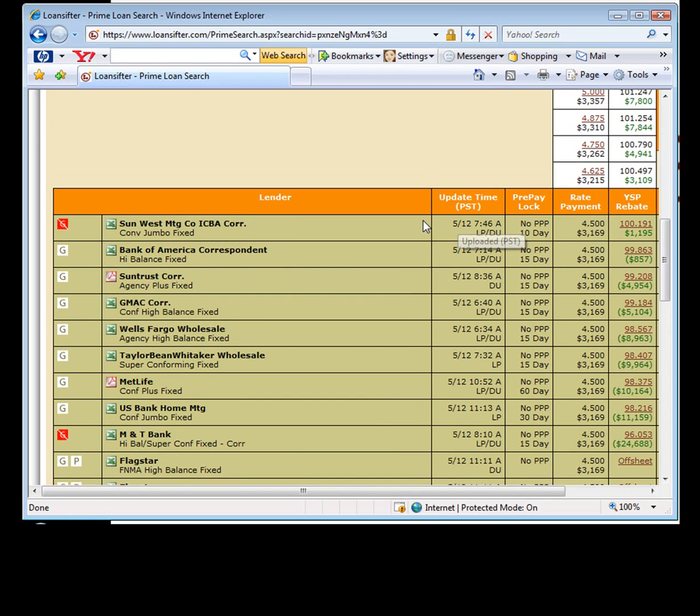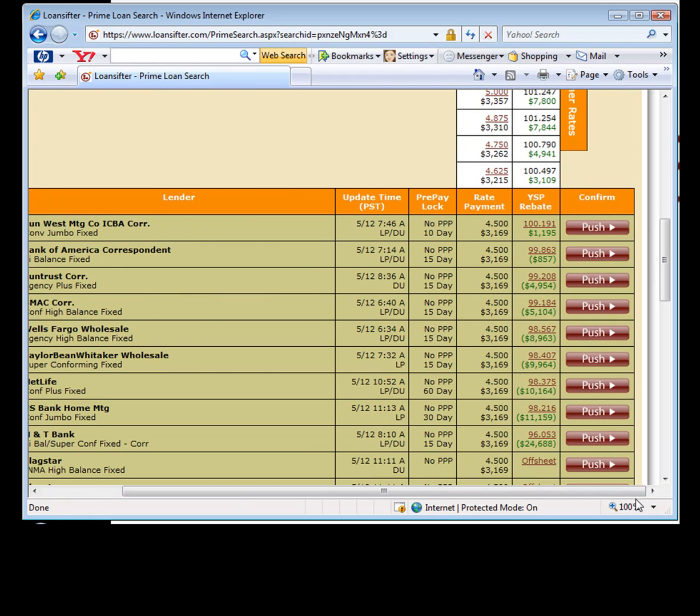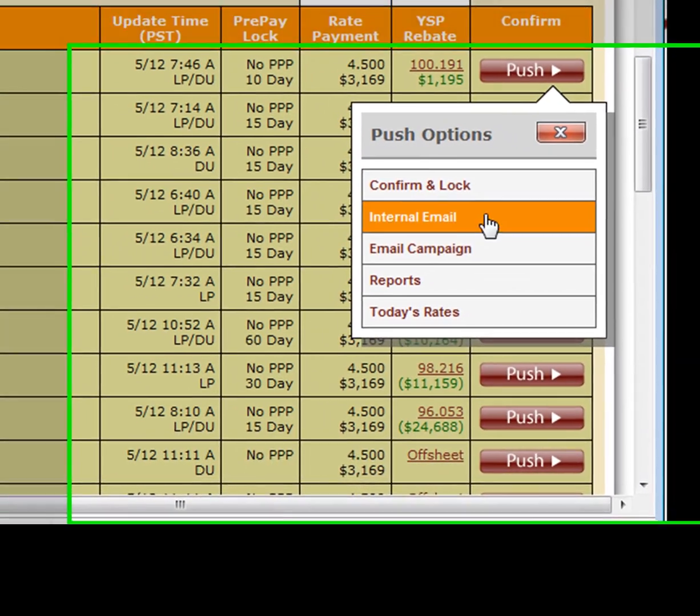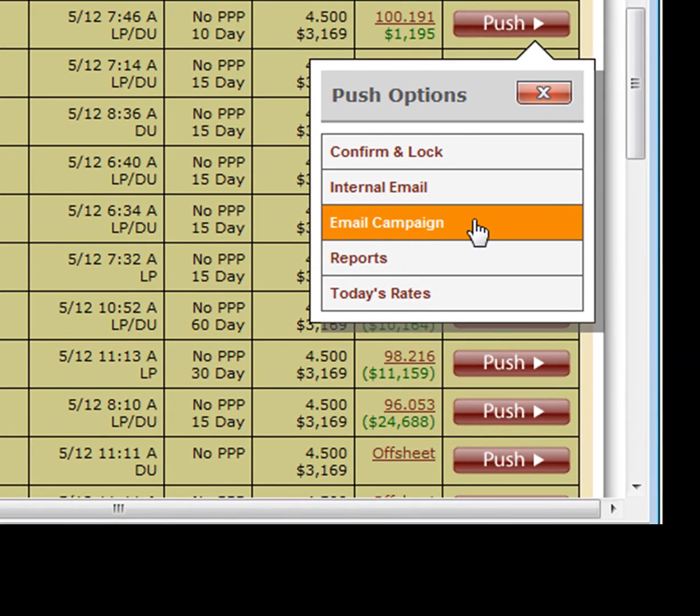Okay, so once you've run your scenario and you get your pricing down here, you're going to go ahead and click on push. This is going to enable you the ability to push this scenario over to your email campaign. So I'm going to select email campaign.